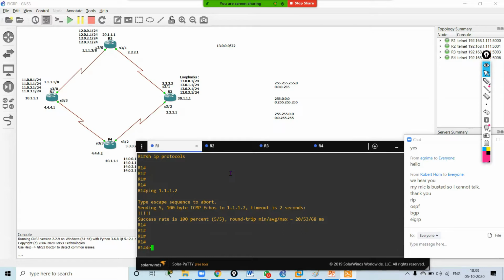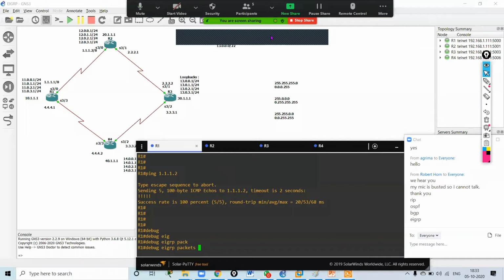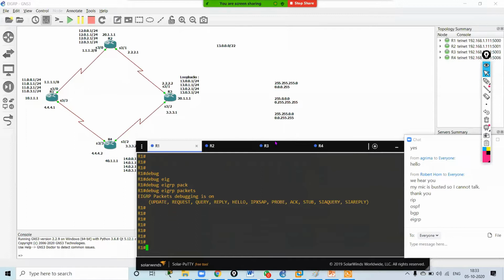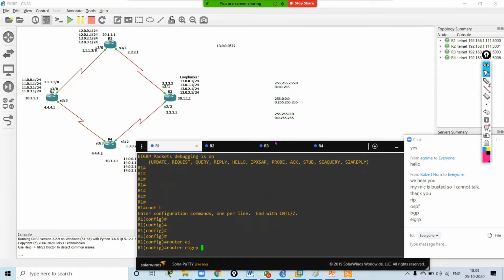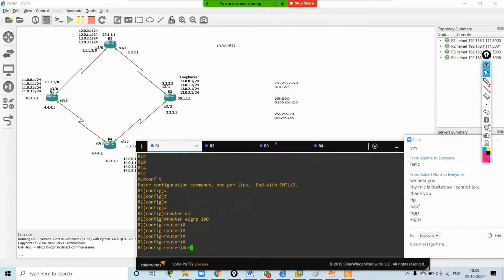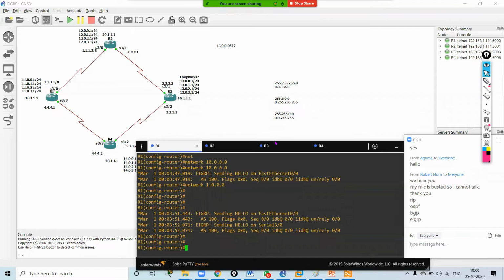Okay, I'll turn on debug EIGRP packets to see the EIGRP flow. I've turned on the EIGRP packets. Now to configure EIGRP, I need to say config terminal. I have to say router EIGRP and the autonomous system, router EIGRP 100. And I need to advertise the network. I'll advertise my LAN and my WAN. I'm not advertising the loopback addresses for now.